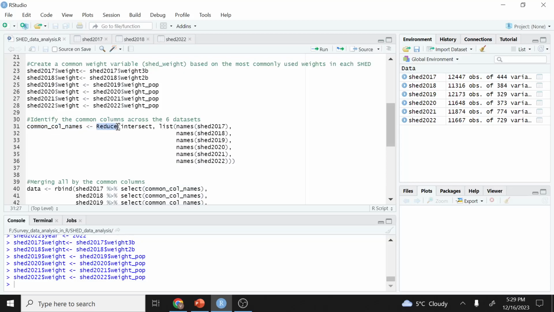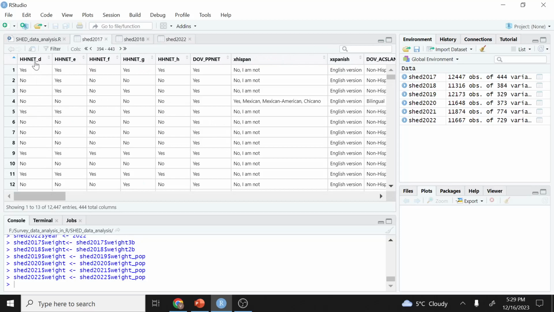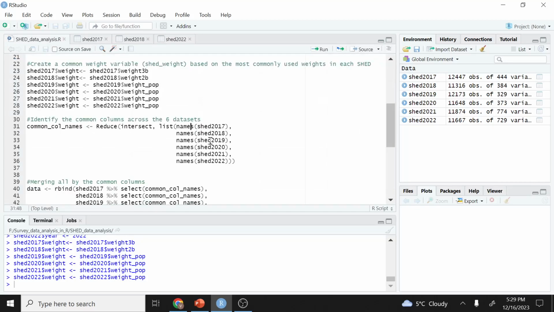Next we are going to use the reduce function and then the intersect function, and then we are going to put a comma, and then we are going to use the list function. Inside that we are going to use the names function. So let me go from back to front. For each of these data sets we want to collect the names of the columns, and we are collecting the names of the columns using this names function. Once we have collected all the names, using the list function we are creating a list of all these collected column names. And lastly, using this combination of reduce and intersect, all we are doing is keeping the common names, so the names that are common in this list.